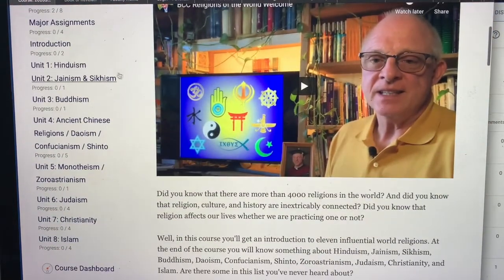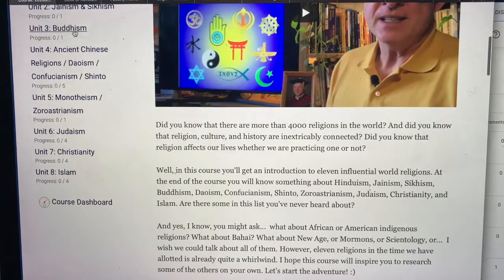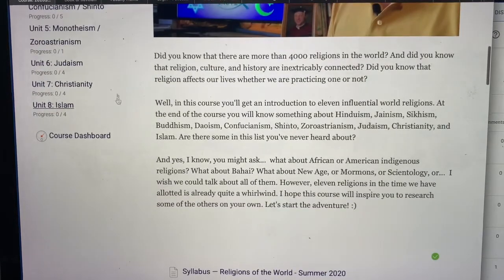Hinduism doesn't have a quiz, but there will be the first quiz after Jainism and Sikhism that will include these 3 religions. There will be a quiz at the end of Buddhism. There will be a quiz at the end of Chinese religions, Taoism, Confucianism, and Shinto. There won't be a quiz for monotheism and Zoroastrianism, but then there is a quiz in Judaism, a quiz for Christianity, and a quiz for Islam.